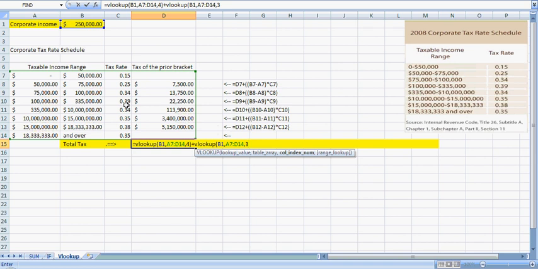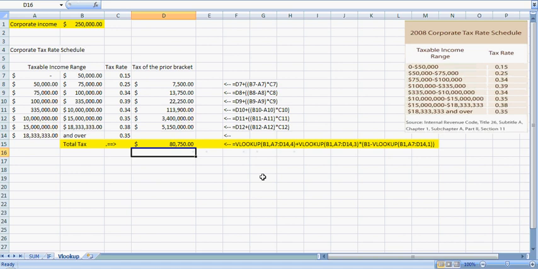Now, why do we select 3? Because we will have to multiply the result of this one by the difference between the income minus VLOOKUP, the same table array, but this time we will deduct the minimum as we used to do before, to multiply it by the tax rate, which we will get from this function, plus the corresponding cumulative tax to get the final result. And you can see here we got the same result.